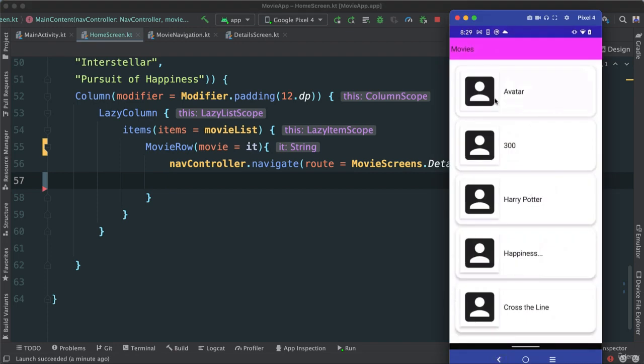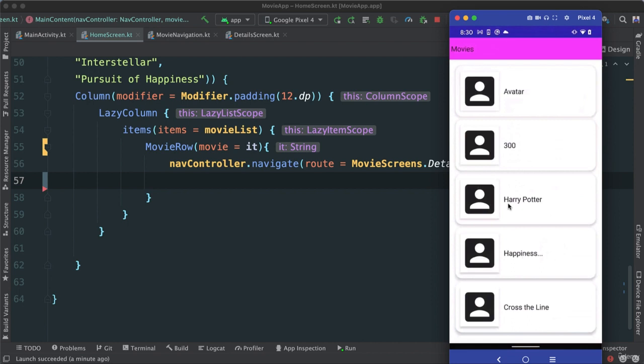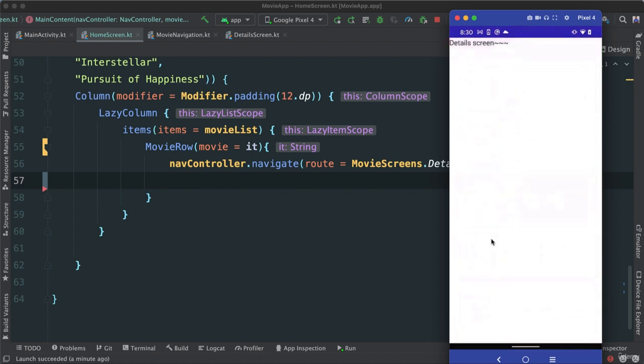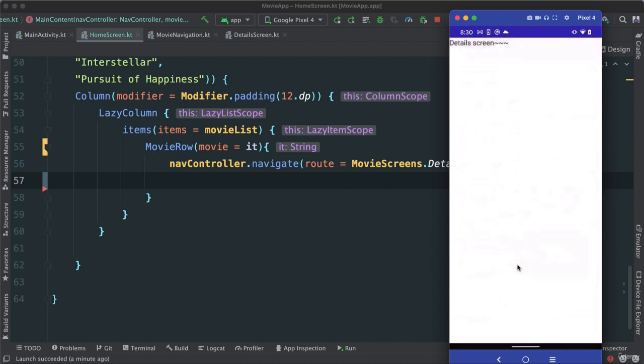So at this point, when we click on each one of these list items, we go to the detail screen, and nothing is really happening because we don't have information about what we've just clicked. So the idea is when we click, we want to pass some data. In this case, we're just going to pass the title of each one of these movies when they are clicked, to show them here in the details page or screen. So how do we do that?